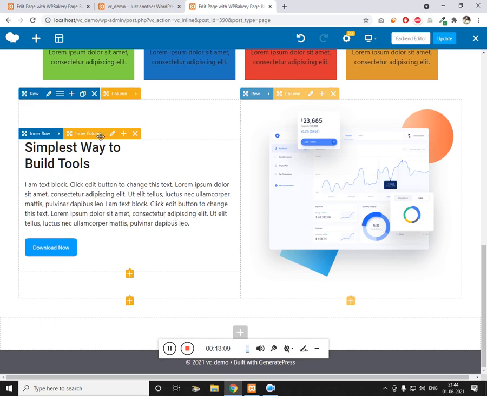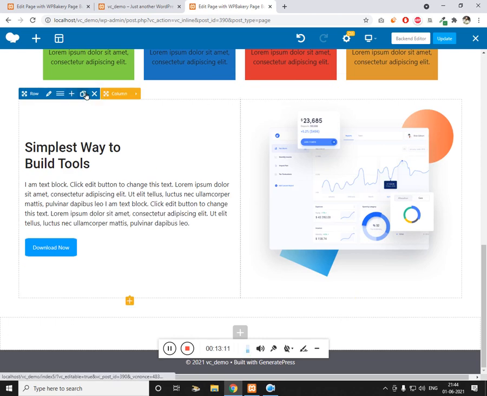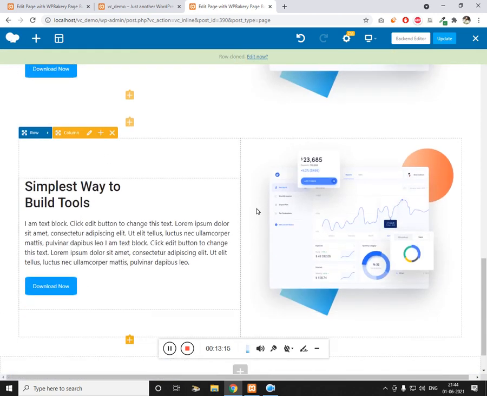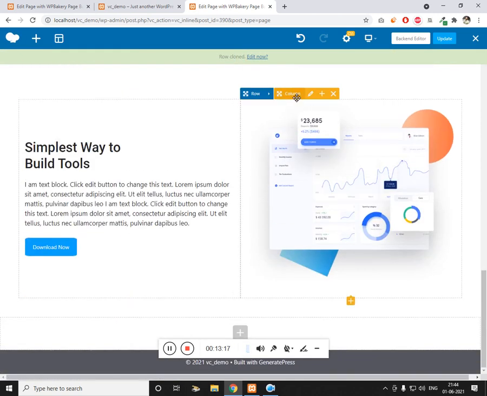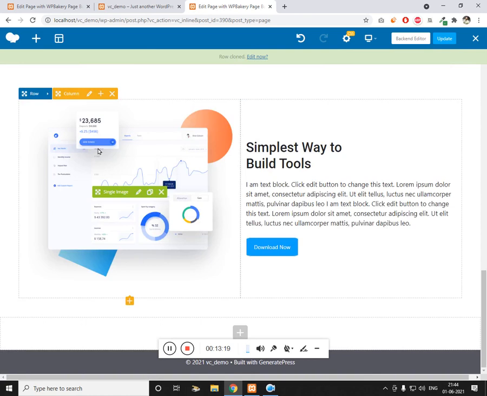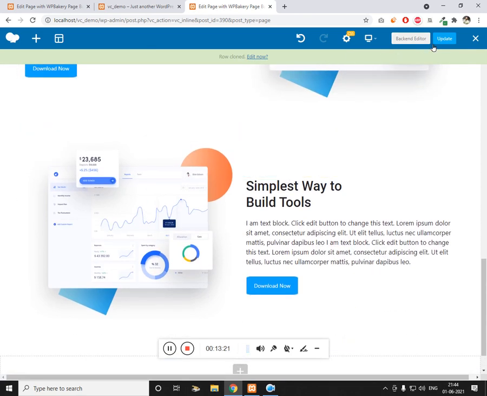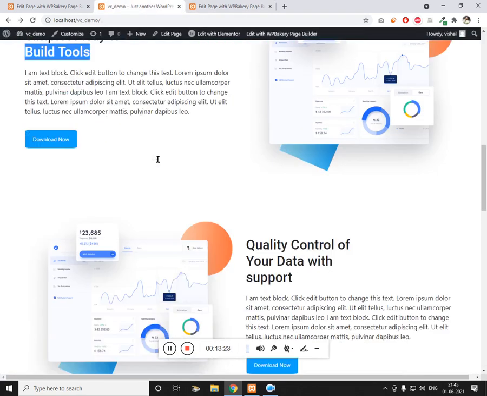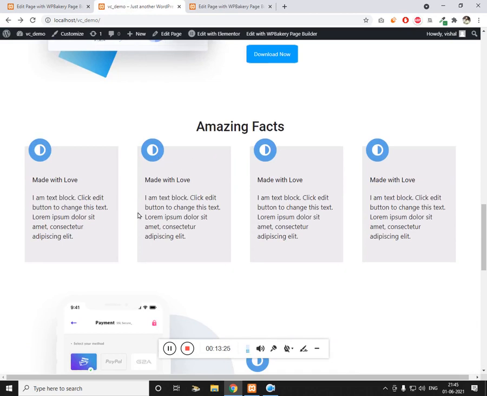Fine. Now let me make a clone of this row, and I want to just rearrange the column position. So let's drag the column and place it. Fine. Let me update this. So let's work on this grid section.